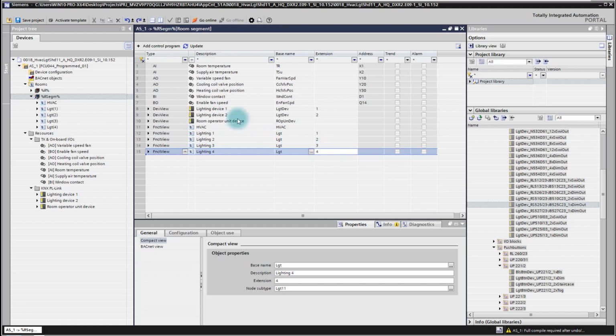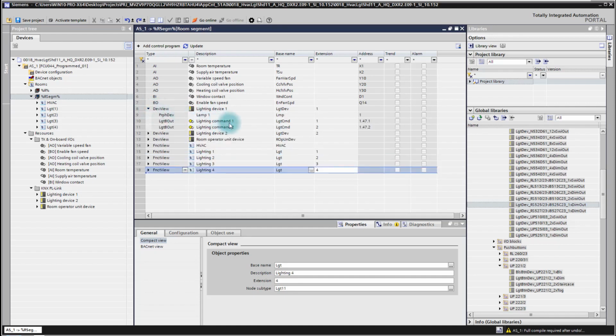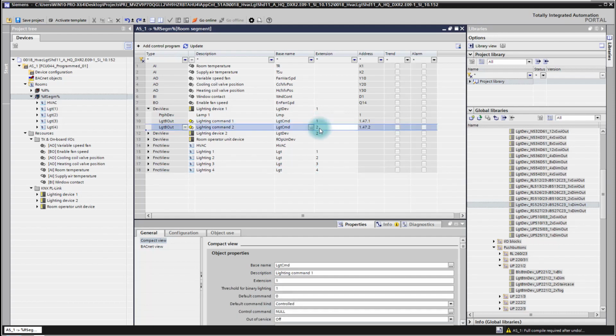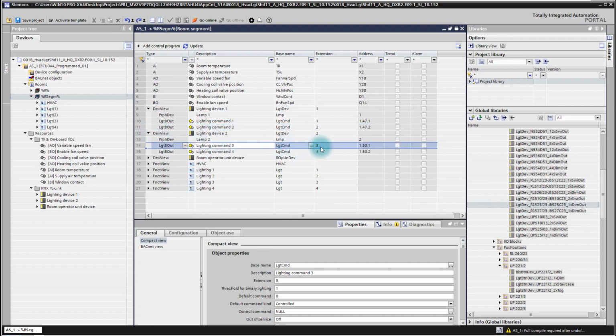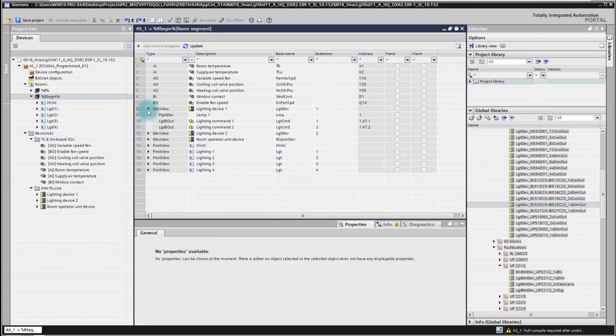The same indications we have also on the lighting devices. So that means these are the outputs. Lighting device number 1 contains 2 outputs, output number 1 and number 2. These numberings here correspond to the lighting group. So this one is the output of lighting group number 1 and this one is the output for lighting group number 2. If we open lighting device number 2, we see the same. The first output goes to lighting group number 3 and the second one goes to lighting group number 4. This is the connectivity from the application function to the output.